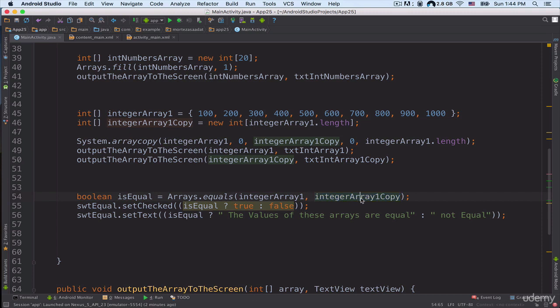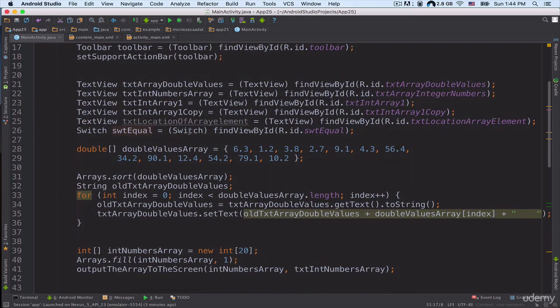So here I referred to the name of this class, Arrays.equals, integer array 1, integer array 1 copy. And then in line 55 I referred to the name of this object, SWT equal. As you can see, we created this object in line 26 here.